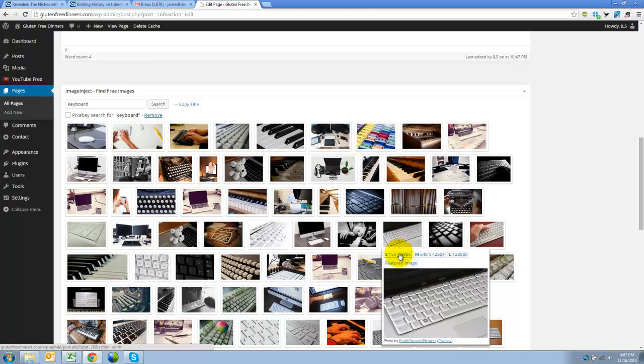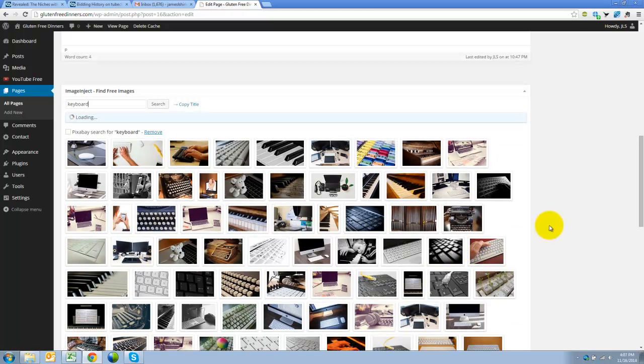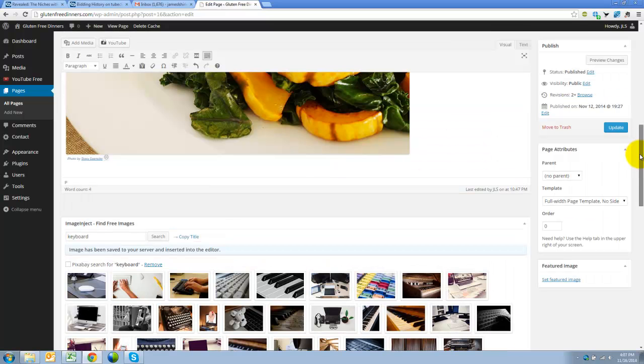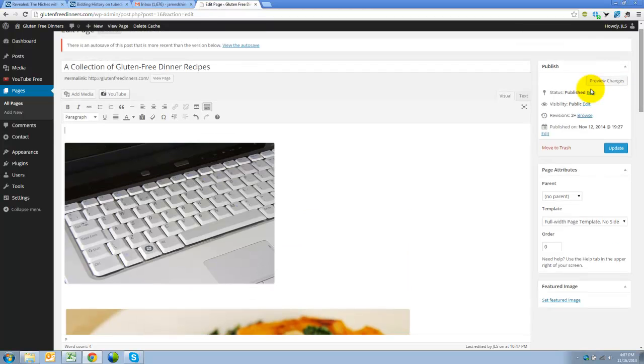Now you can see I've got lots of different sizes. I'm just going to go for a large one, and then boom, this plugin will insert that at the biggest size it can from Flickr, and it's just going to put it right inside my post.